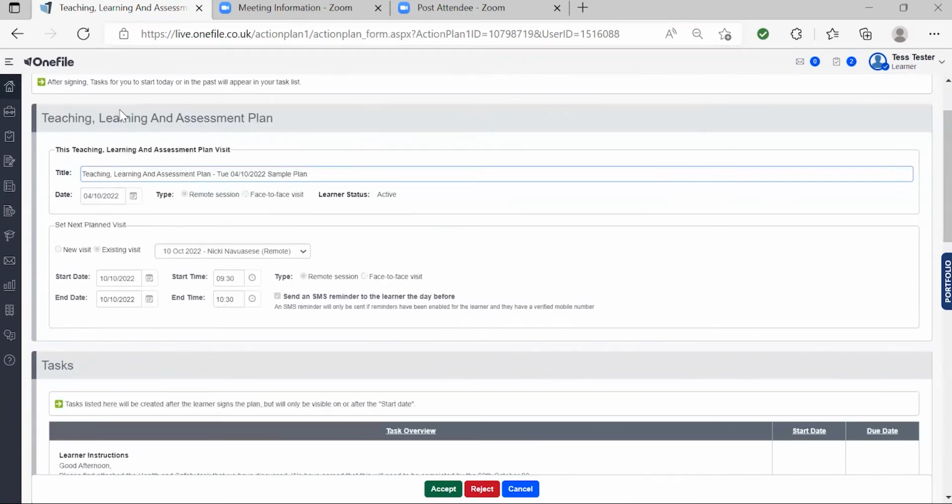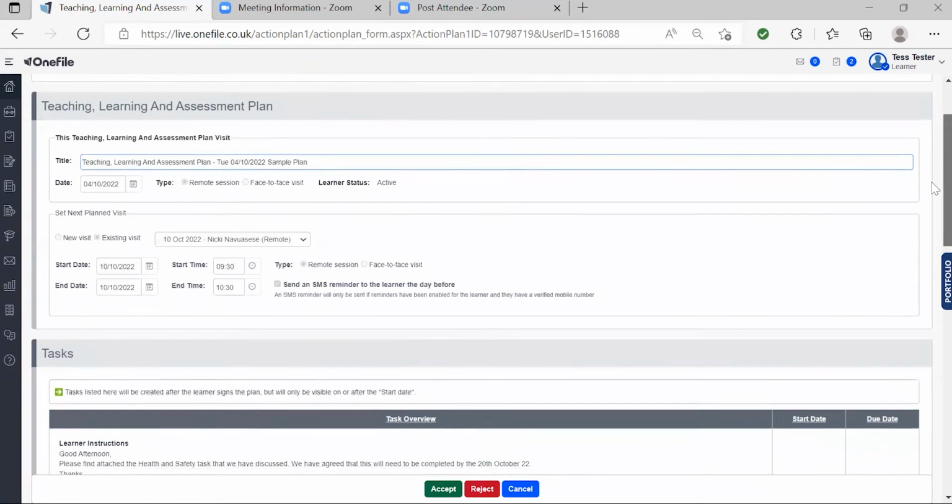But here you'll have the overall information about the plan. So it'll give you the title, it'll give you the date that it was set. It'll also give you the date when it is due to be completed as well. And as you can see on this bit, we will always tick about sending a text reminder the day before, and that will only be sent if you have verified that mobile number that we looked at earlier. So it has all the dates and all that information on there.